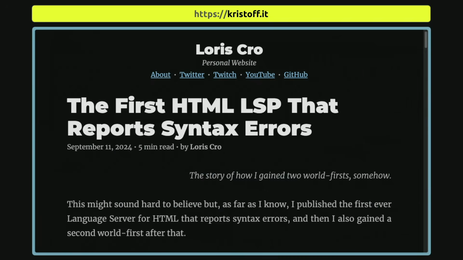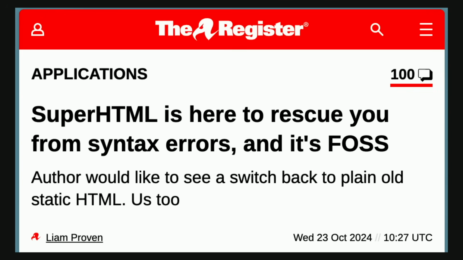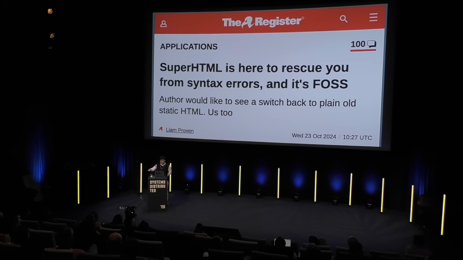I wrote a blog post about this, making the claim that it was the first. And The Register picked it up, it got on Hacker News, nobody corrected me, so I think I'm right. And to be clear, you can get diagnostics for HTML. If you're using an editor like WebStorm from JetBrains, you do get diagnostics. It's just that it's not a language server, it's not open source, it's proprietary to their editor.